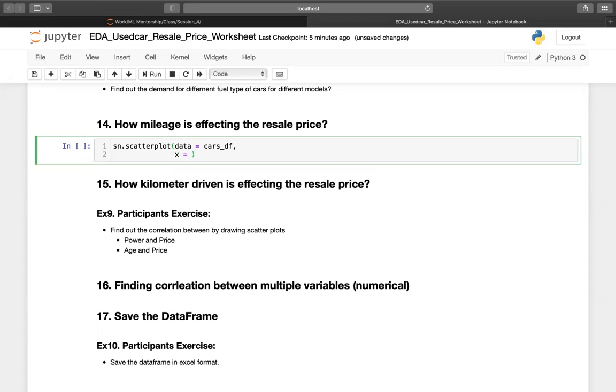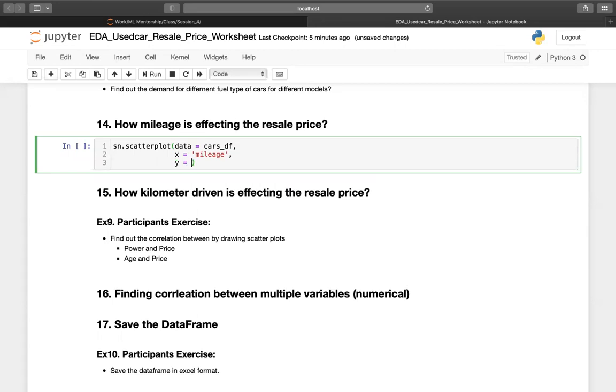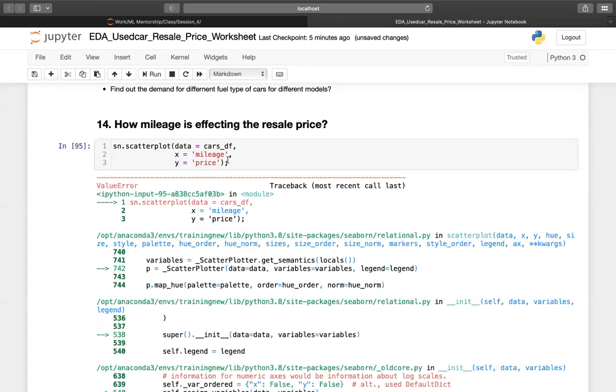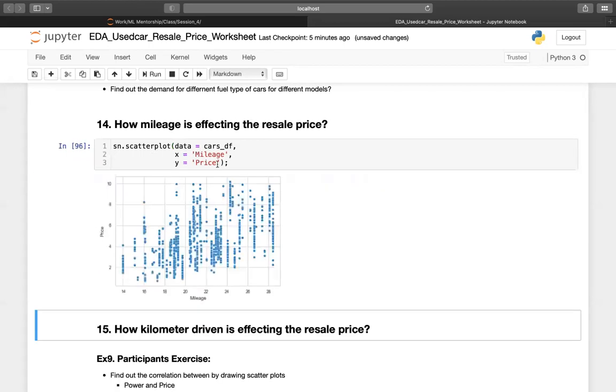X would be mileage. Typically we look at the factor as X and the outcome as Y, right? In this case the price, and sorry, mileage is capital M, price is capital P. And we can also see a positive correlation here. As the mileage increases, the price also increases, right?